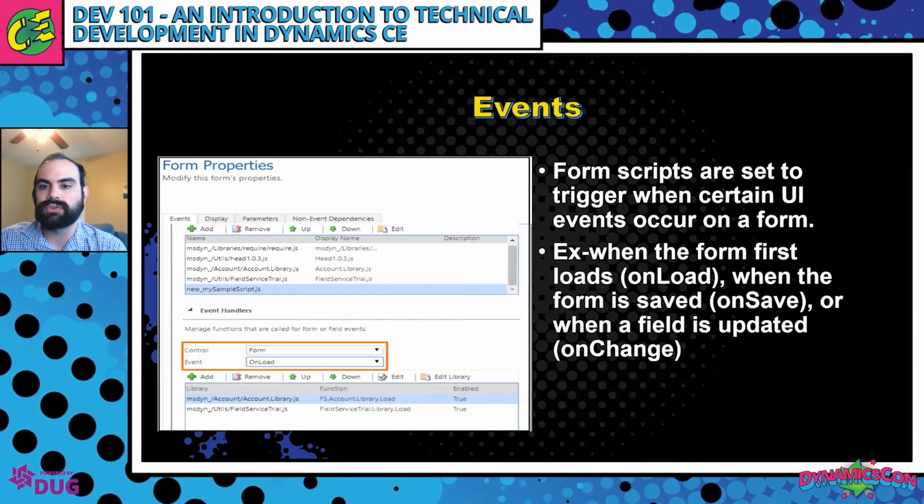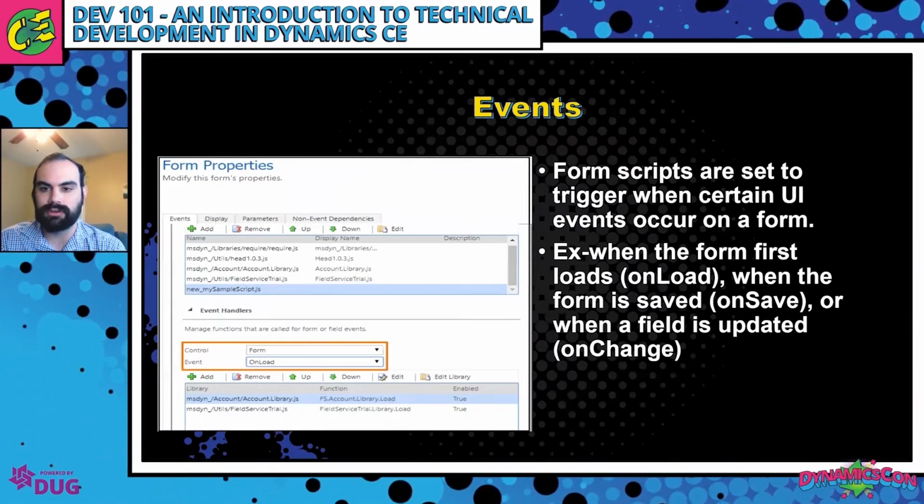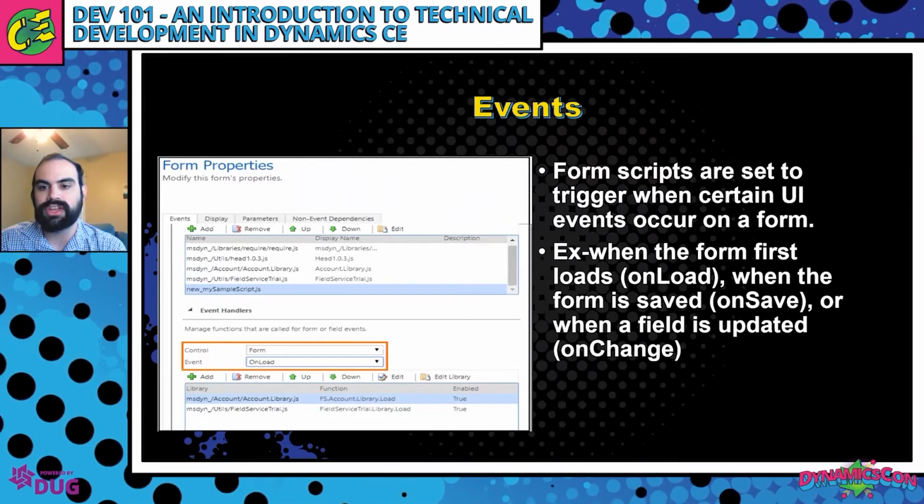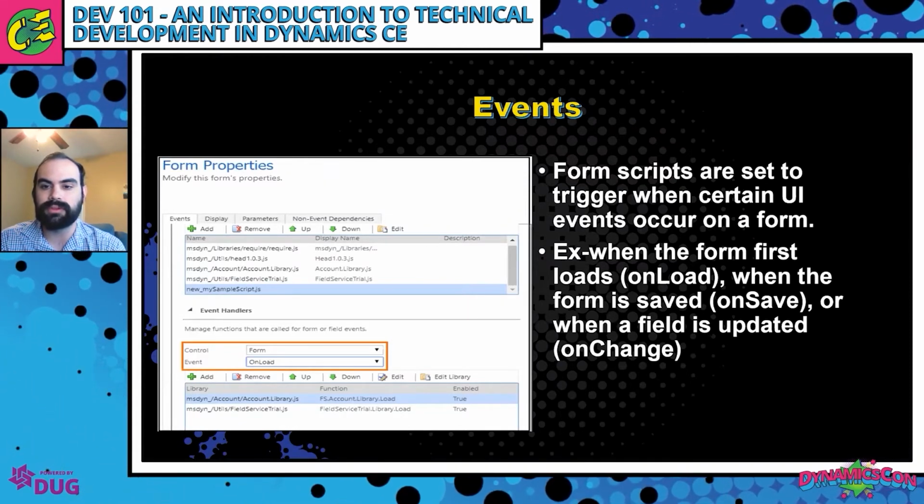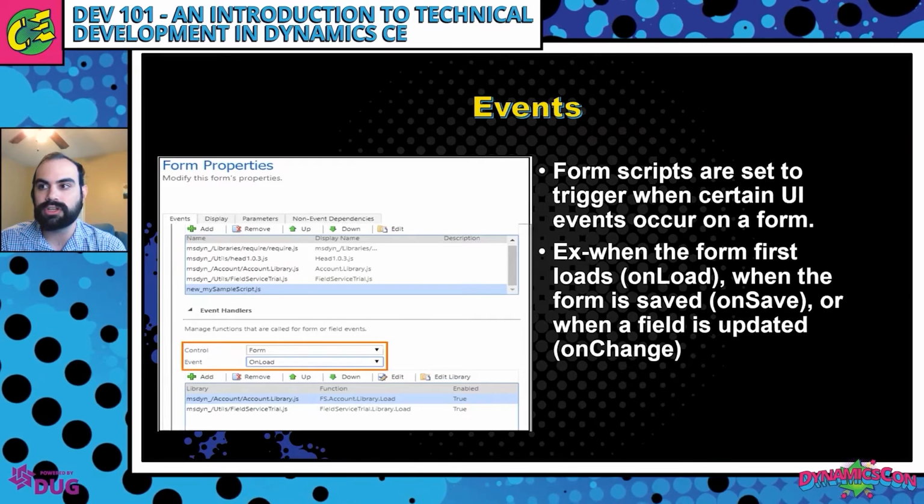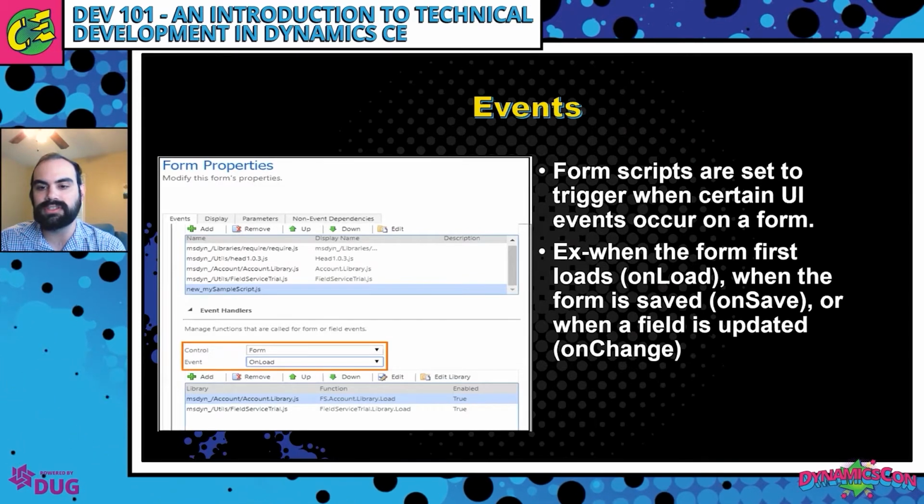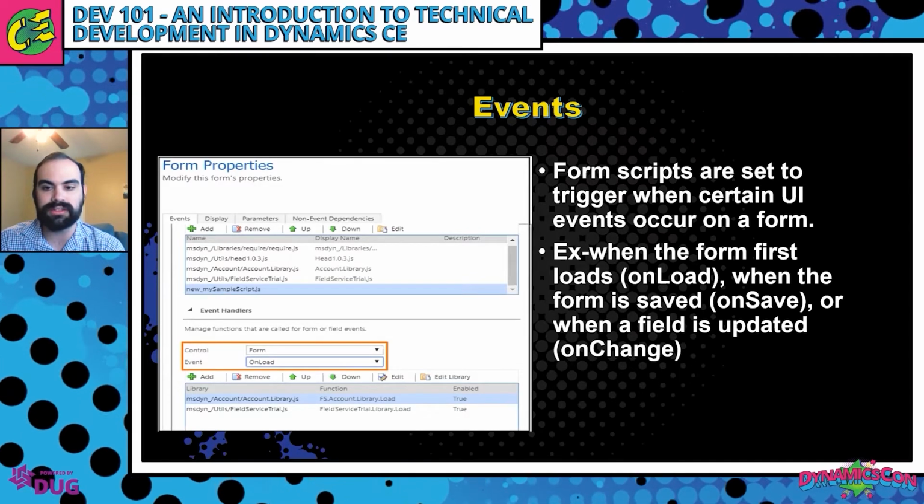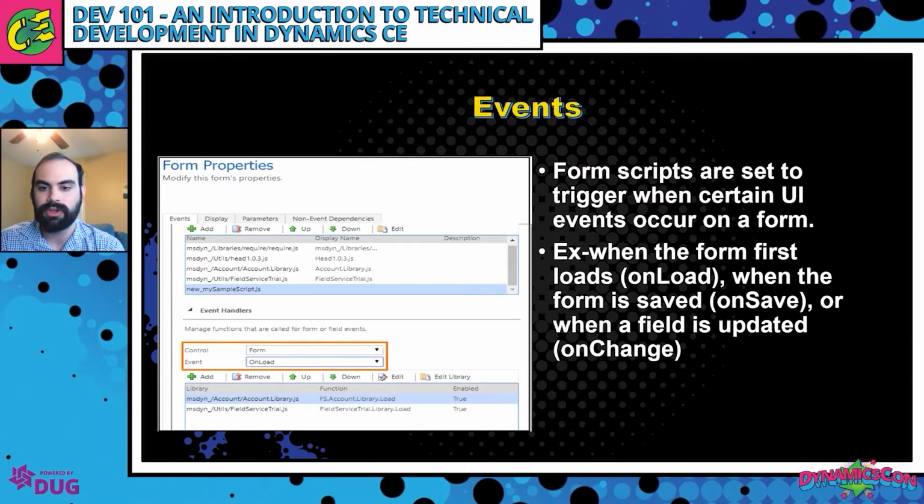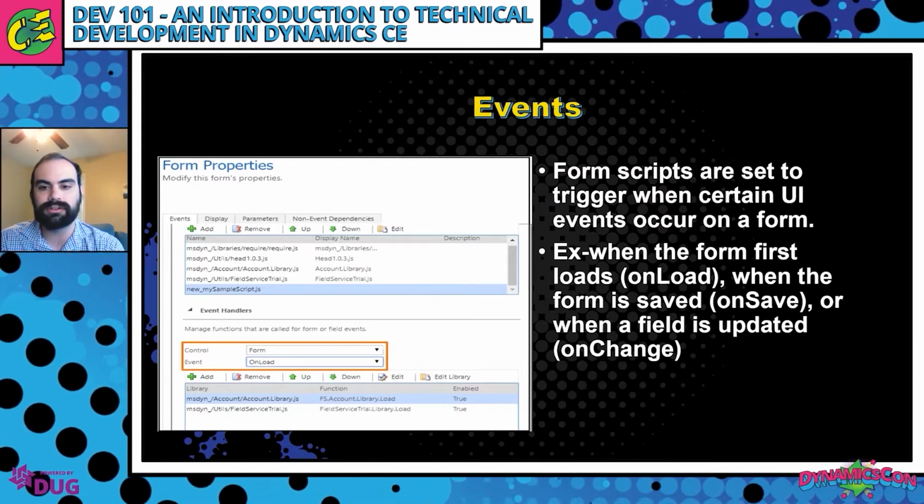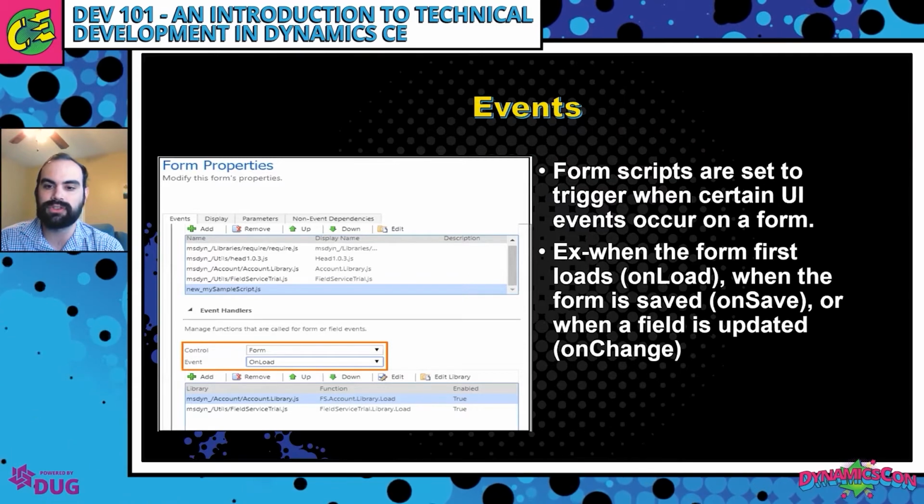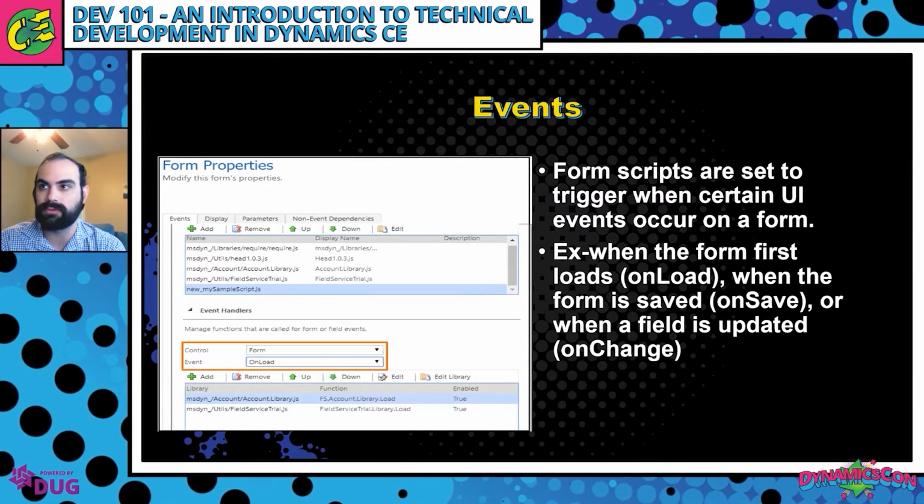Form scripts are set to trigger whenever a particular UI event occurs on the form. Scripts are attached to these events via the form editor, where they can be enabled or disabled. Checking the form editor is an easy way to see exactly what scripts are attached to and enabled on a particular form, which can help both functional and technical folks determine exactly what kind of functionality is present on the back end of their form.